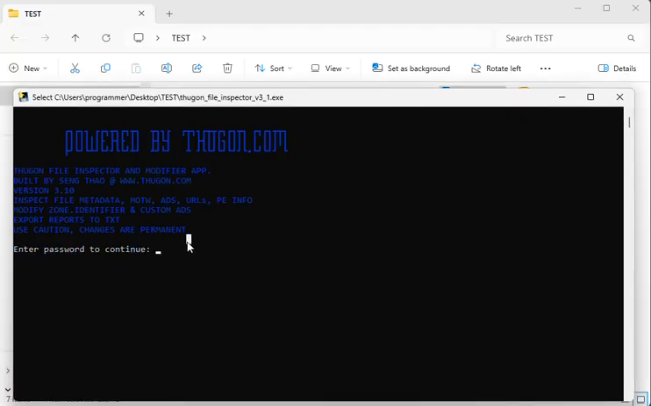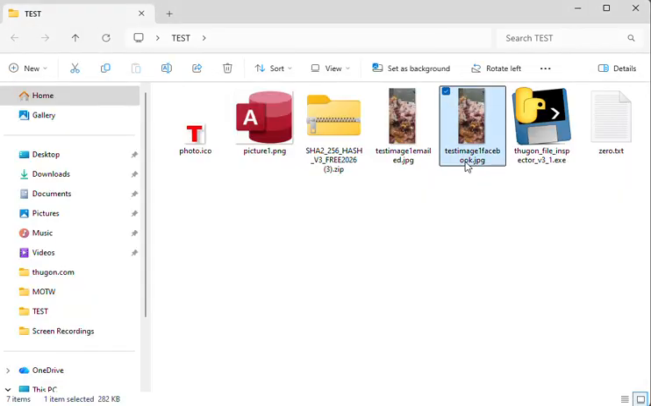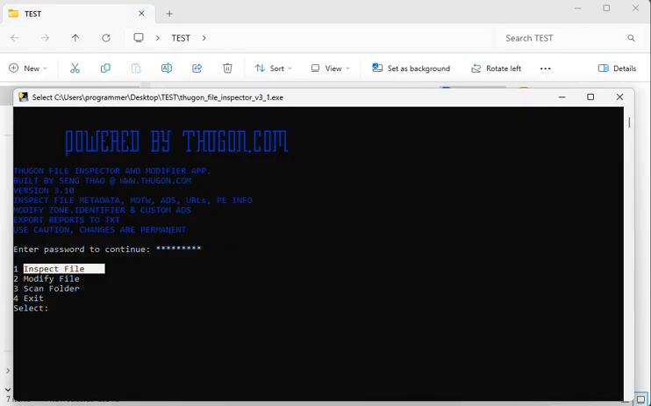So I'll start the software here and I'll input my password. You can download this software from the website if you'd like to. What we're going to do is inspect the file here. So I'm going to look at that very first picture that I downloaded from Facebook. Okay, so we're going to choose option 1 here to inspect a file.